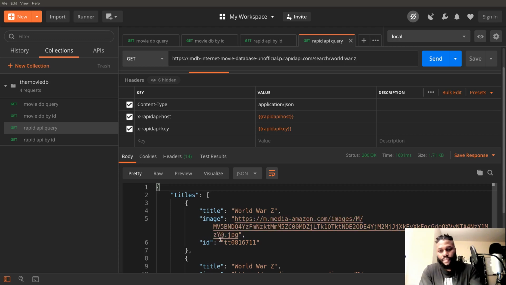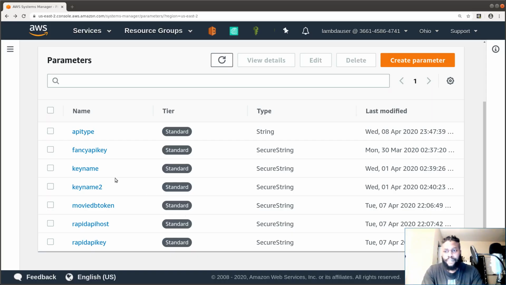Okay. So I already have the parameter store set up. Some of these may look familiar if you watch my last videos, because I was doing some testing and stuff like that. I look really bright. I think I have this light extremely bright, but we're just going to go with it.